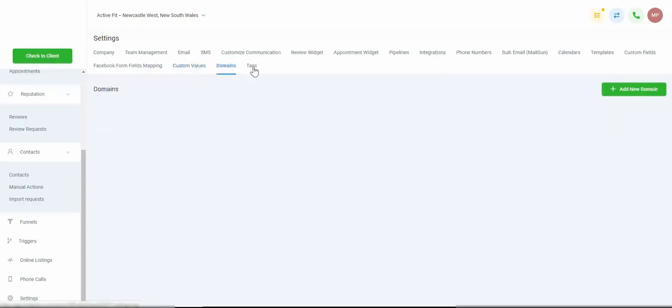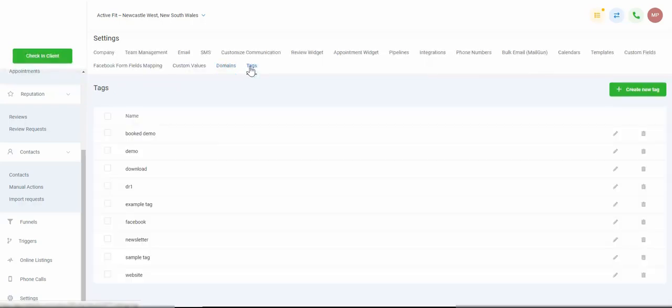Domains is where you manage domains associated with your funnel builder, and that's covered in the funnel builder videos. And tags is where you manage your tags, but tags is again covered when we talk about your campaigns. So that's a very quick overview of settings for this video.